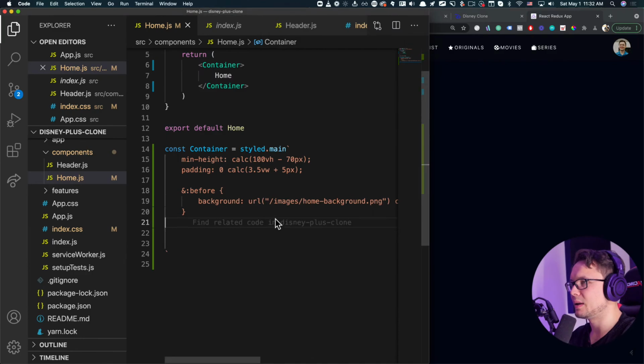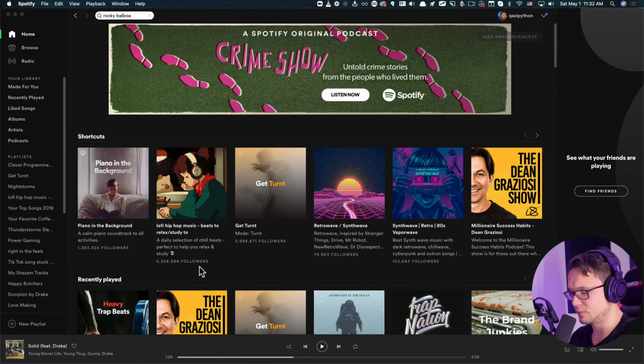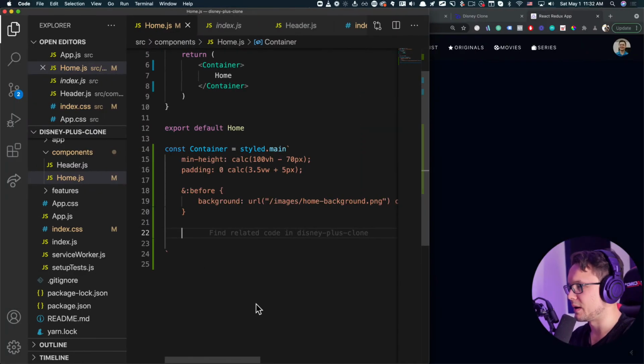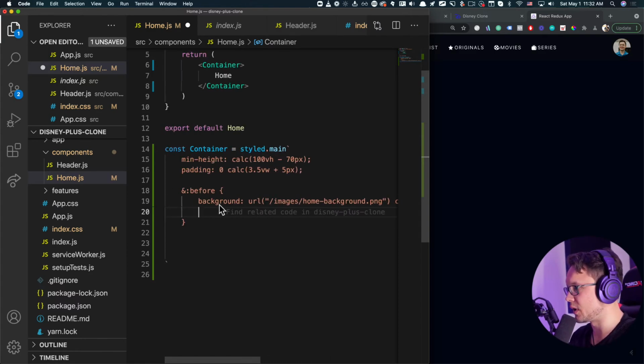All right. Now it's still not there. Of course, it's not here, right? You still see only this. No problem whatsoever. So let's do this. Again, it's URL, images, home background, PNG, center, cover, no repeat, fixed. No changes so far. Don't worry.